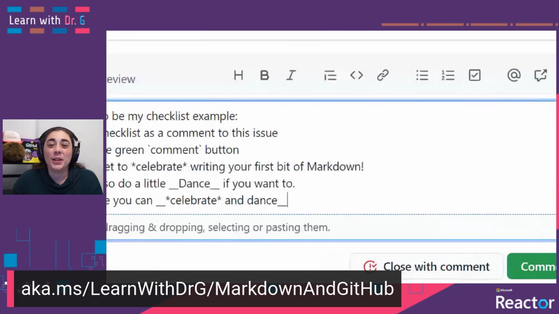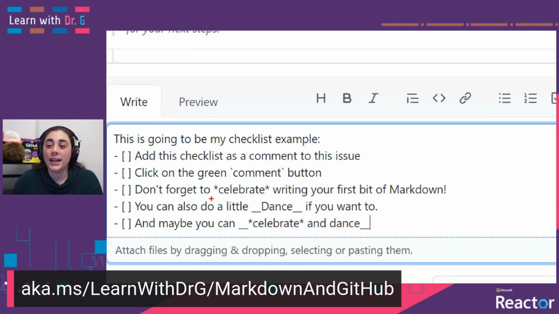All right, notice a couple of things that I did do here. One is using asterisks to make a word italicized. Just using one will italicize the word, using two on either side of the word will bold it. I'm using two underscores to bold the word dance, and two underscores to bold the entire phrase celebrate and dance while having celebrate be italicized. I also used this to make a comment in the form of code.